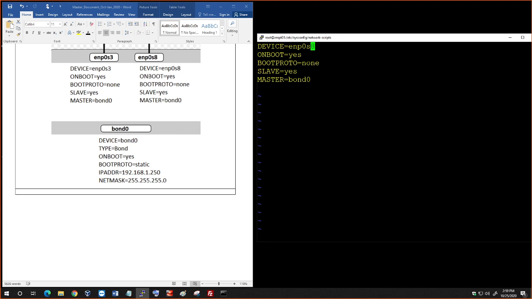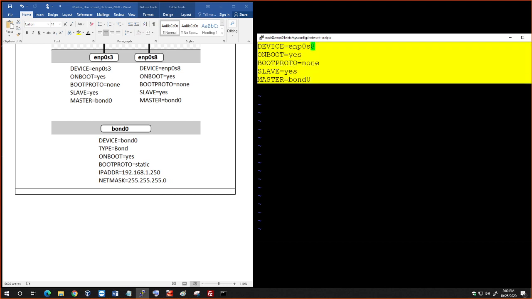A question: if you're trying to create a bond, do you have to have a static address? In bond0, the idea is you have to have a static IP address. Bond0 doesn't work with dynamic. Okay, but don't type bond0 here. Just worry about S3 and S8. Bond0, I'm not there yet. But here, in those 2 files, you should have 5 lines.